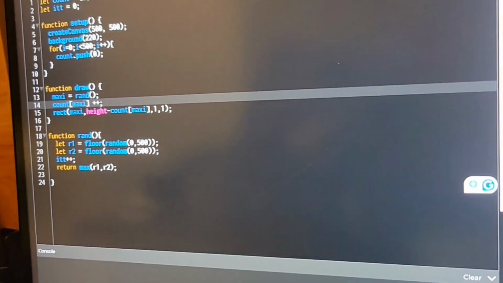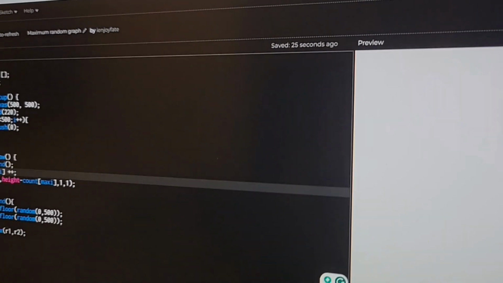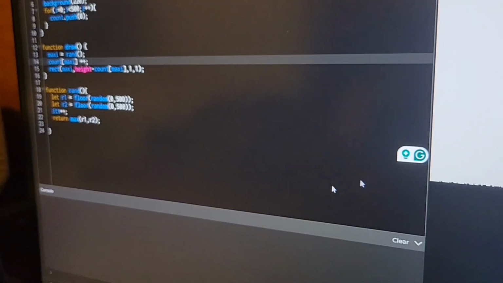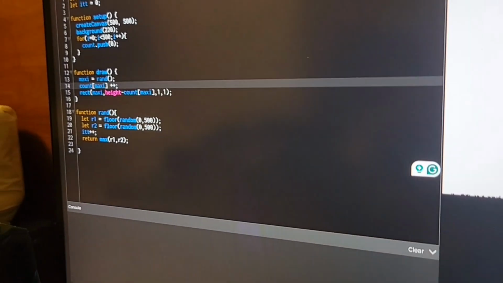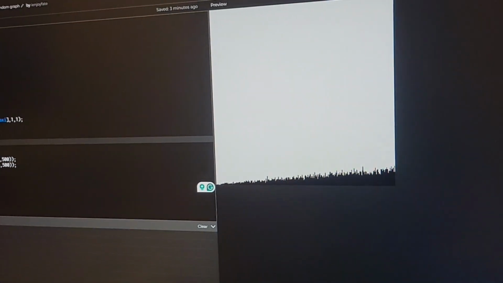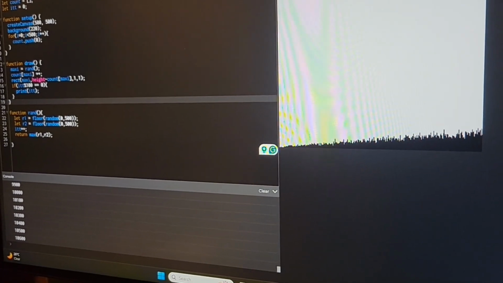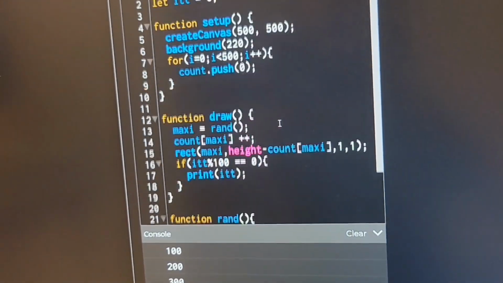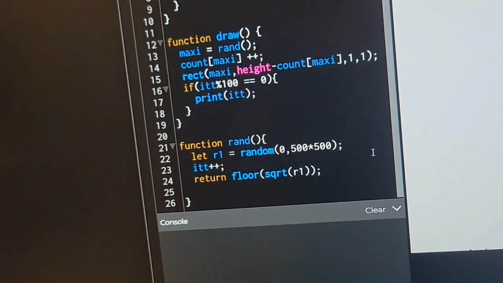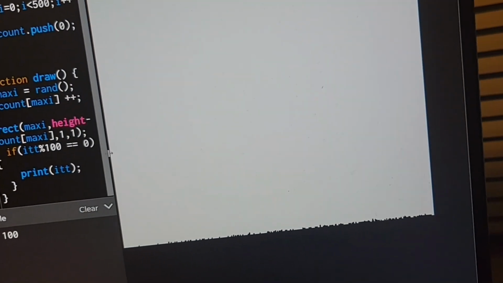Maybe I should have added a counter or something to say how many iterations we've gone through. Yeah, I guess I'll do that. Okay, I got that one. So now I should probably tell it to say the number of iterations every now and then. Okay, great. I got it working. And then now I'm going to make the other one. Okay, great, I made the other one. Now it just takes the square root, and then it graphs the square root.